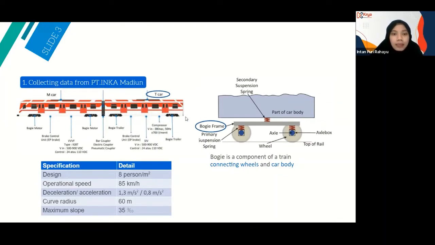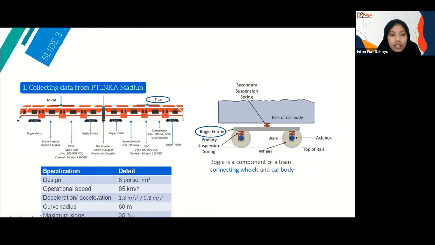This is the part of the LRT. The first one we call the motor car. It consists of the engine. And the next one is the trailer car. The trailer car is the part that carries the passengers. And I also got some of the specifications that I needed for doing the simulation, which consist of design, and also operational speed, deceleration, curve radius, and also maximum slope.